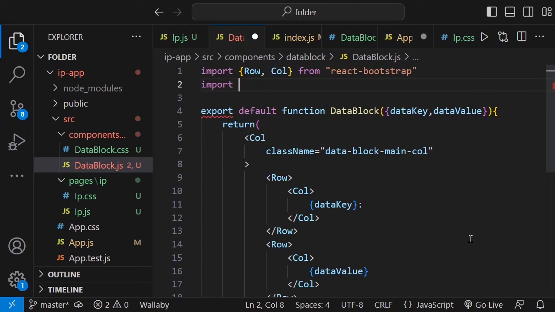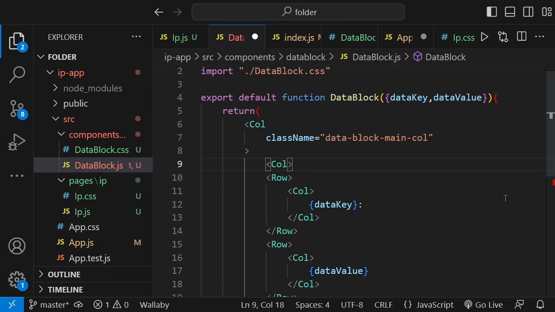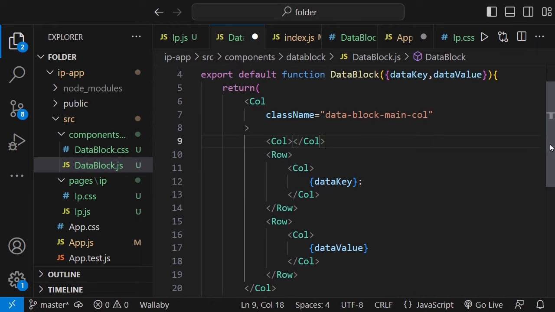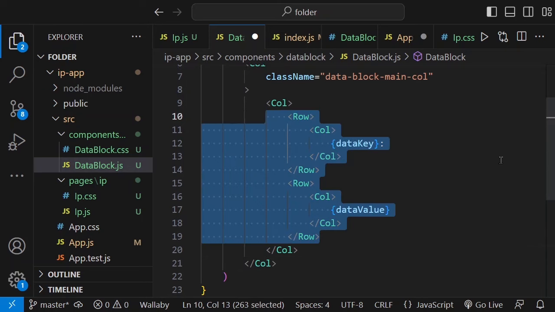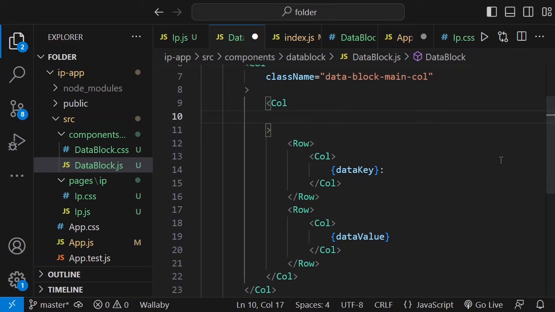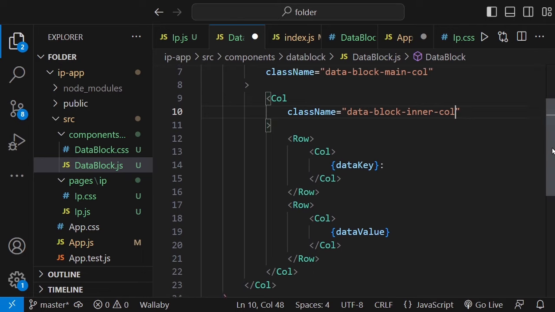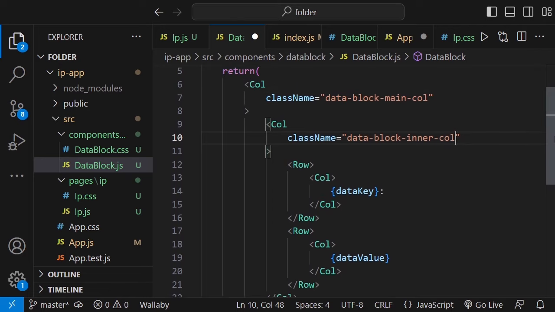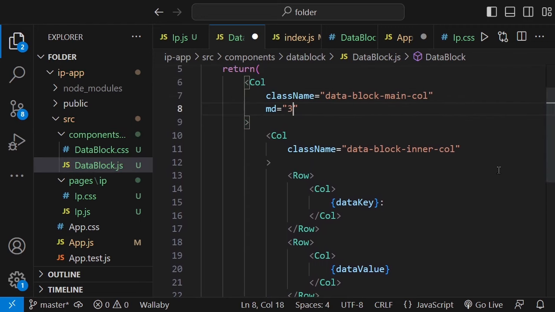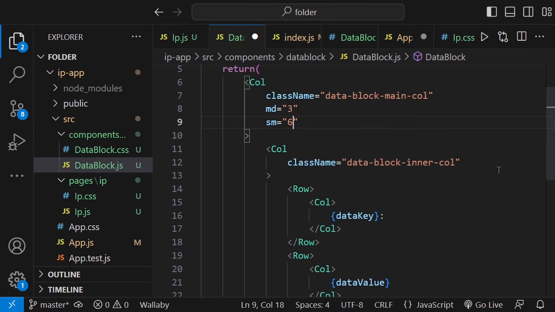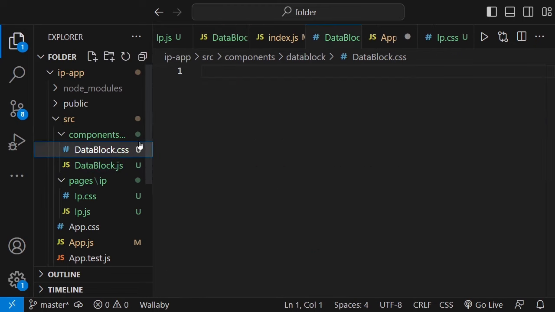Import datablock CSS as well. We need an additional inner col so that the displayed blocks don't touch. Once you're done, write just enough CSS for datablock and IP to see if Bootstrap is providing the desired structure for our app.